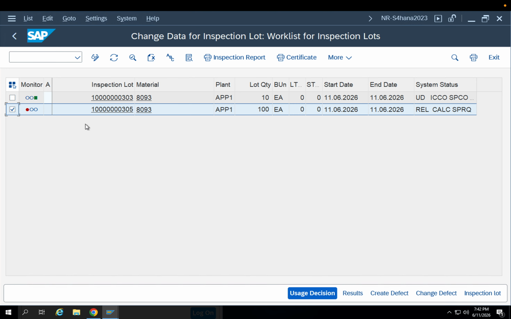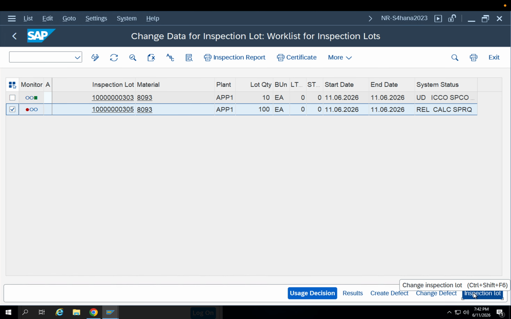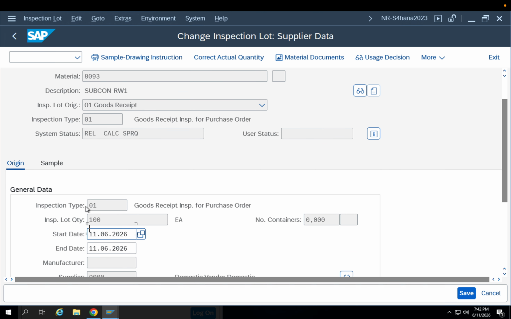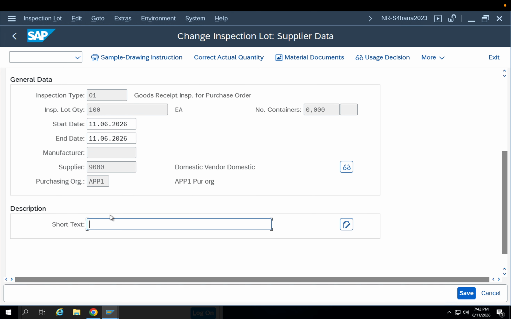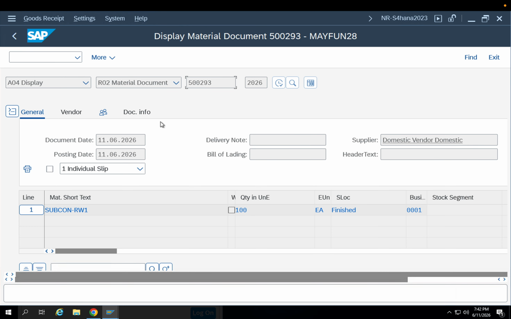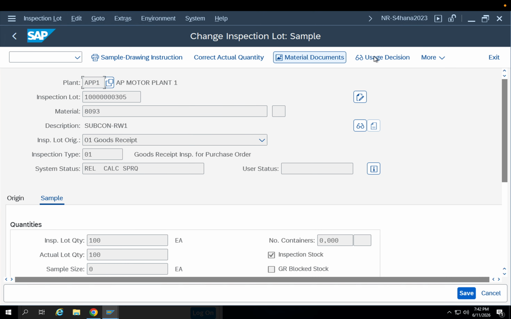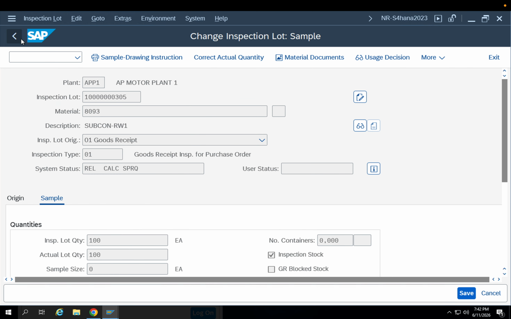So this quality usage decision, if you want to change, you can change it. You can perform the results and everything. You can go here and enter the start date and end date when they are performing. You can put the start text and all. Sample results and all you can create. You can also see the material document link, what it has created. And if any quality usage decision is done, you can see that usage decision also. All of it you can see from here only.